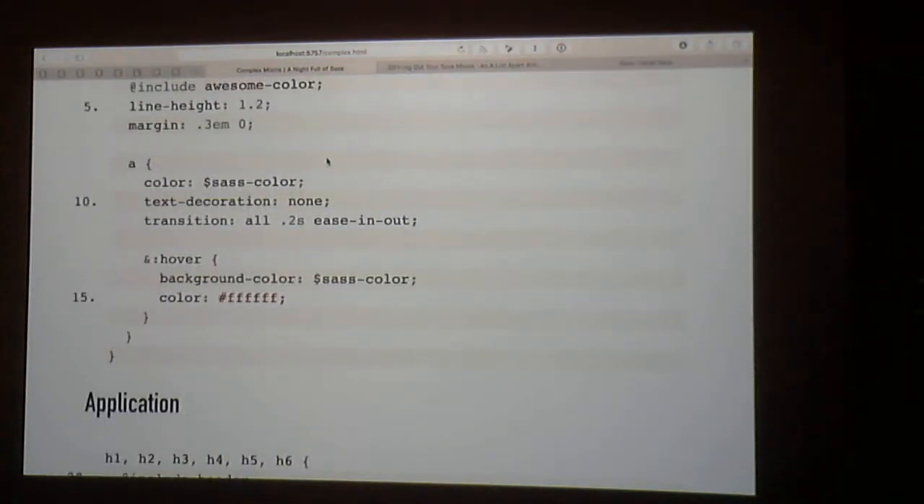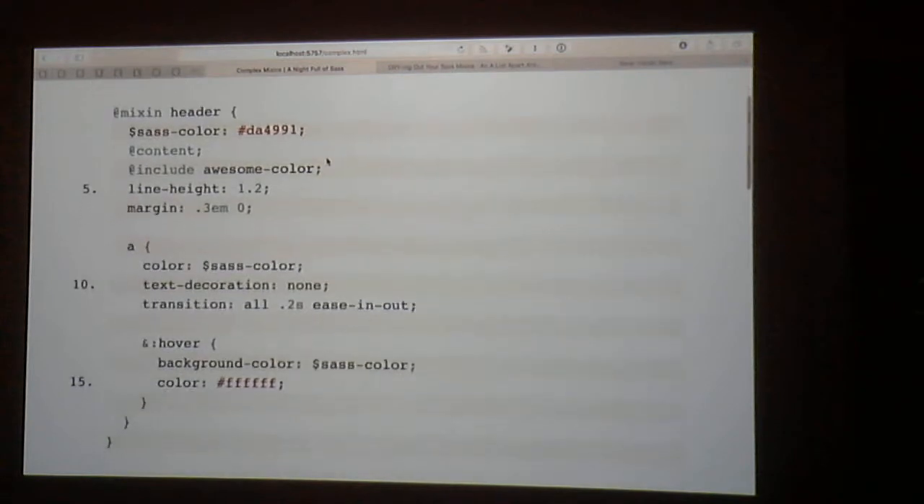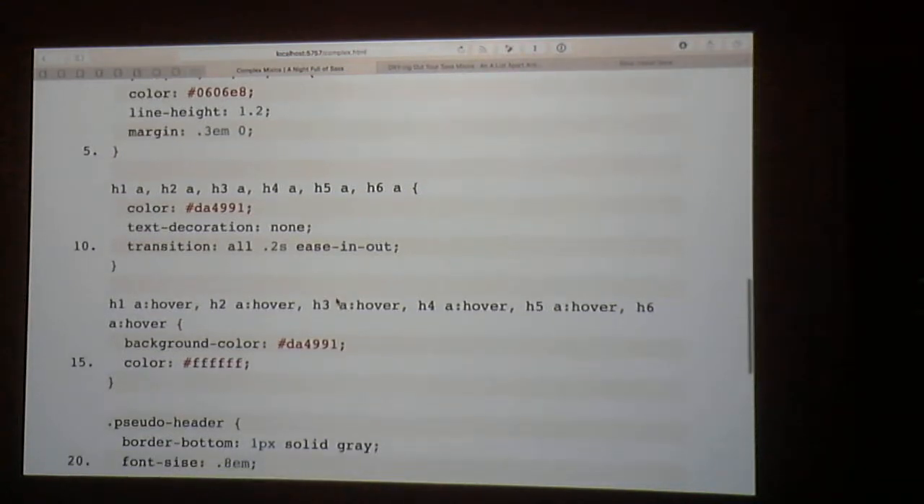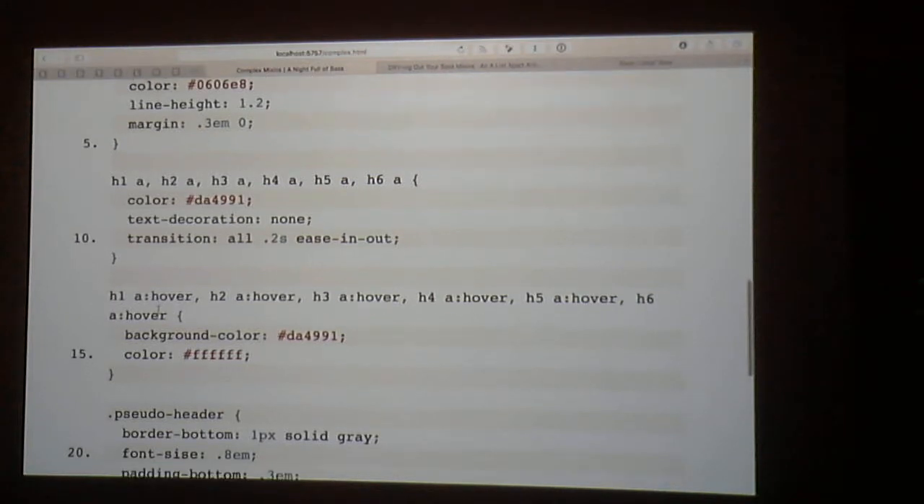Sorry, if I go too fast scrolling, just let me know. Because the Mixin was declaring also a nested anchor and the anchor's hover property, you will see that the output takes care of that as well. So we have the headings, their nested links or anchors, and the hover state for those anchors.